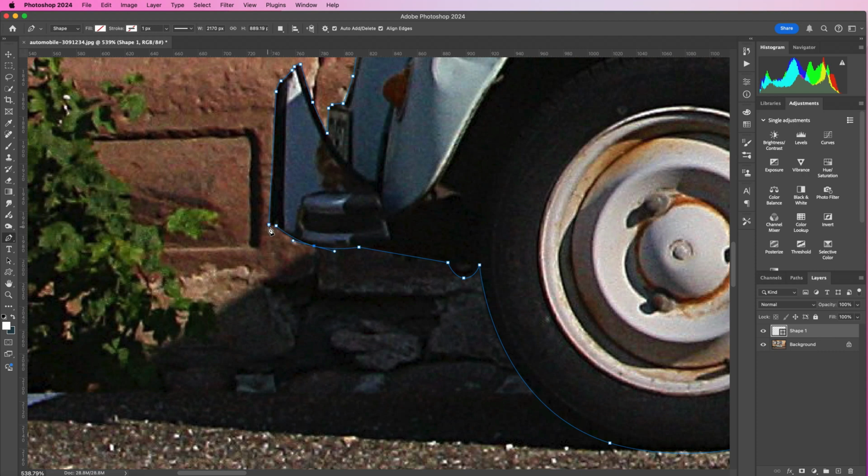So when you finish your selection, you can see when you hover over that final connection, there will be a little circle next to your pen tool. Just click and now you've made that selection. So we haven't quite made the selection yet, but if you find that one of your markers is slightly out, you can always hold down the command or control key, click on that marker, and then you can just move it wherever you need to.